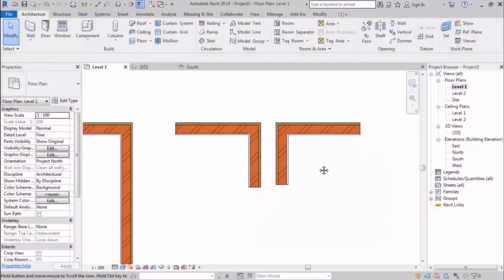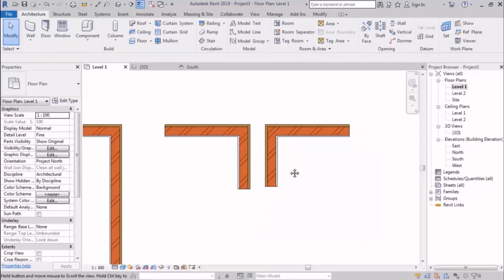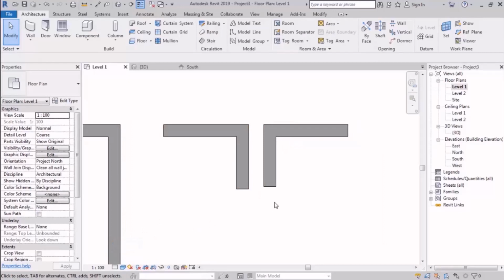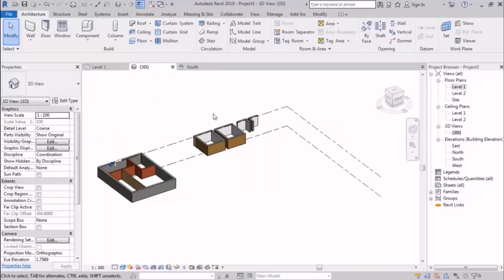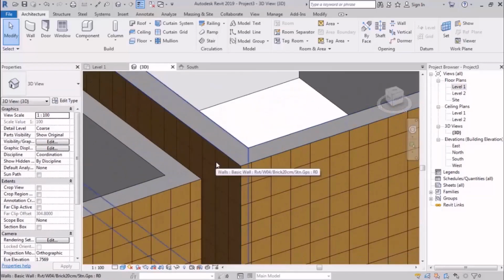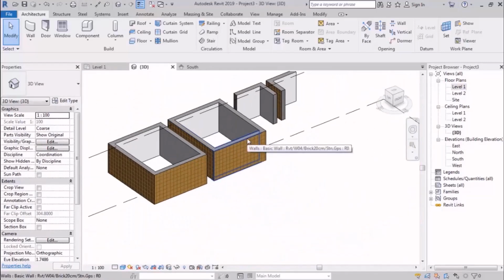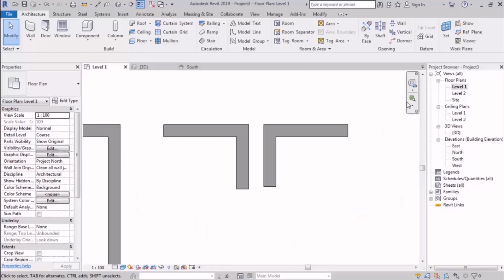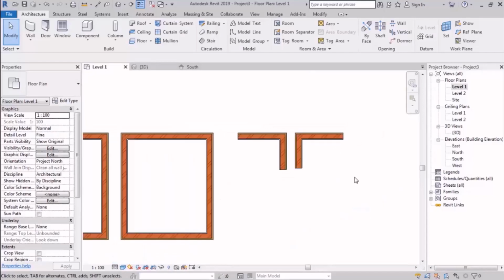Let me also give you a warning. If you change this to coarse, the layers cannot be seen. When it's on fine, it can be seen, but when it's on coarse, no. The next warning is that you can never see the layers in the 3D, because in 3D they're not cut, so you can't see the layers. Even if it's on fine, you cannot see it. In the plan, if we change it to fine, it can be seen, or if we cut it.